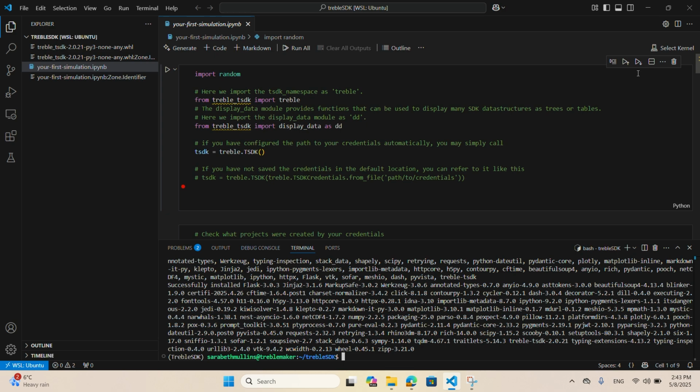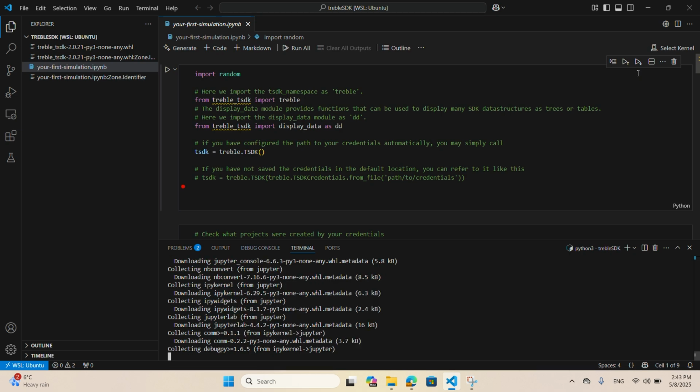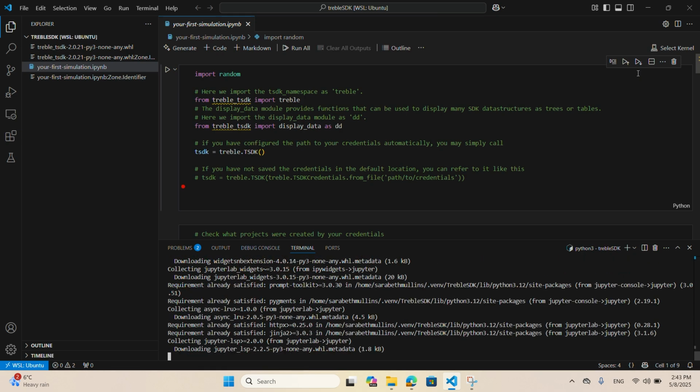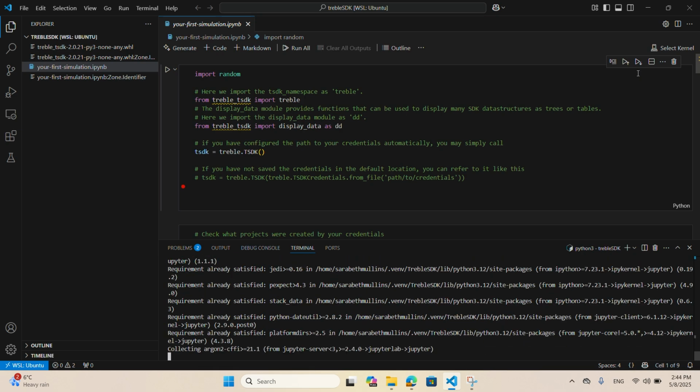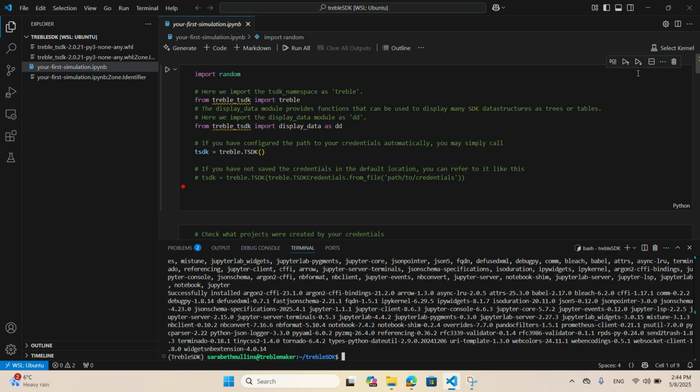All right, now we'll just go ahead and install one more package here, pip install jupyter. And that will allow us to run our simulation notebook within the virtual environment. All right, now that that's all set up, we just need a couple of final steps in VS Code to finish this initialization.